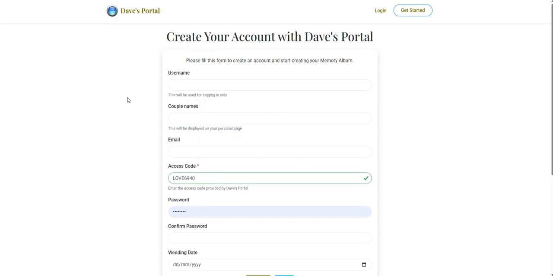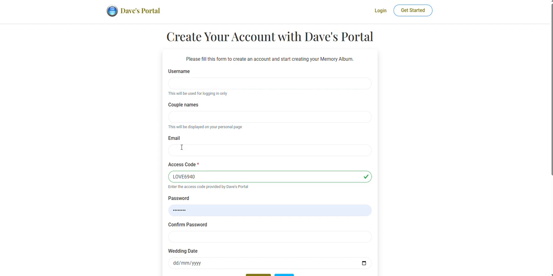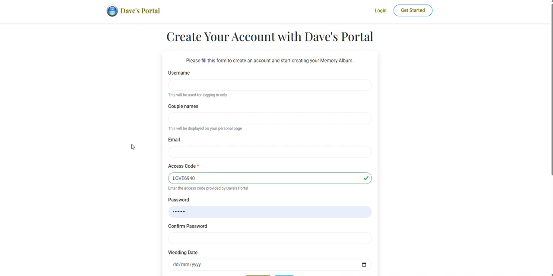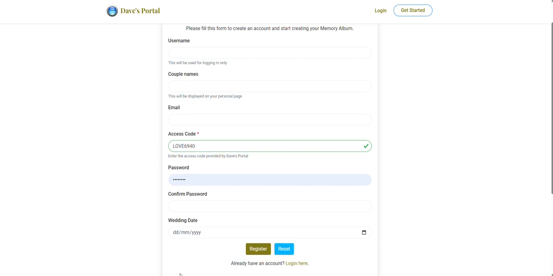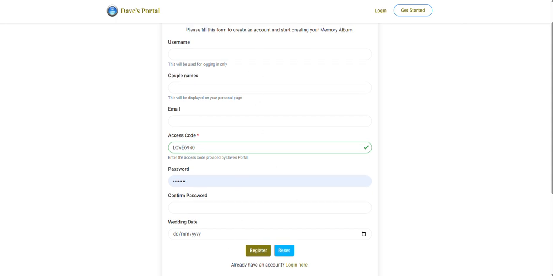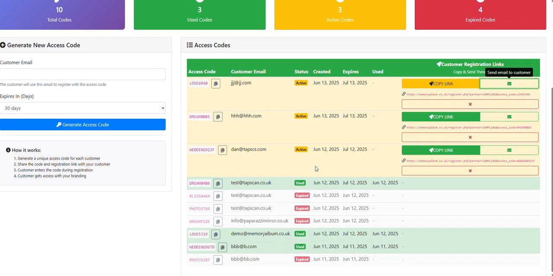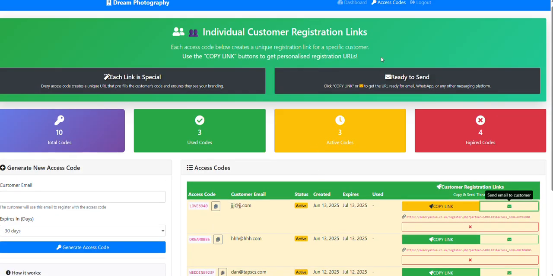they put their username in, the name of the couple, their email address, which needs to be the same one that they signed up with, password, and choose the wedding date, and then they click register. That will then take them into their dashboard, which is for another video. So that is pretty much all I need to go through in here. But if you've got any questions on it, get in touch, do ask.